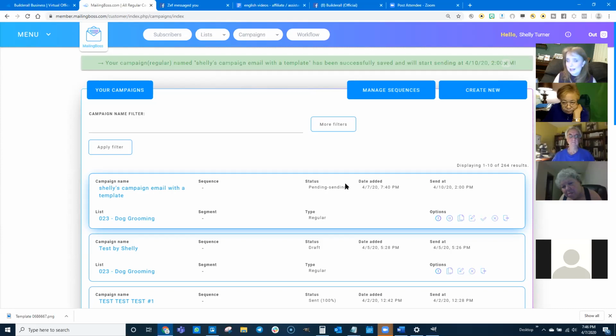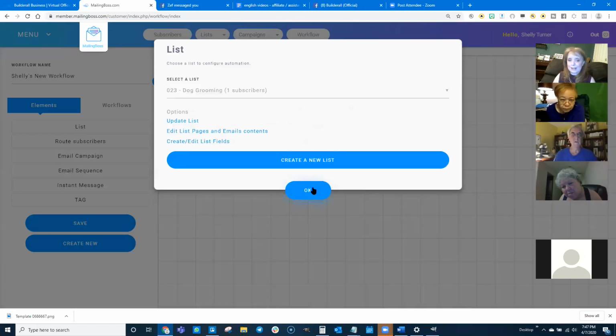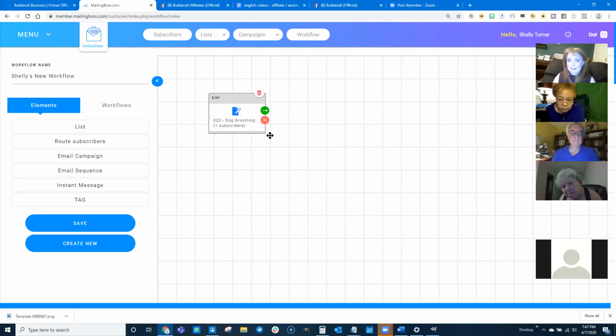And it will send using that template that you pulled in. You can do the same thing when you're doing an email sequence. So let's go ahead and go into workflows, and we'll create an email sequence, and I'll show you how you can do it from workflows. Okay, so I'm going to go into workflow, and I'm going to create a new workflow. So Shelly's new workflow, and I'm going to pull a list in there just like this. And then I'm going to click to decide what list I want to use. And I'm just going to use the dog groomer one again because that's the best one to use. And then I'm going to click this green arrow, and I'm going to choose to create a new email sequence.